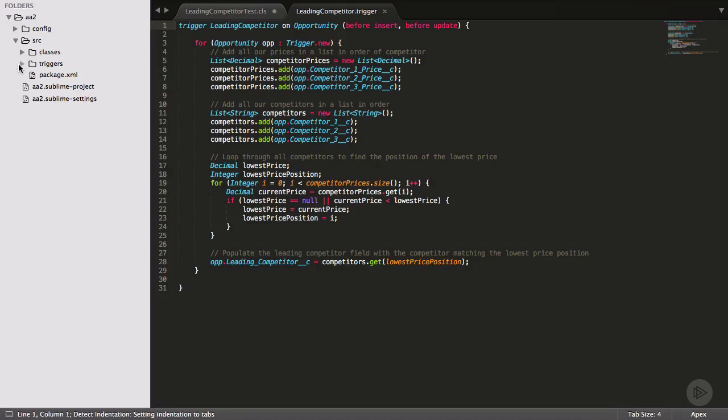Here it is. A good exercise I like to do when writing test classes is to go down each line of code in the trigger and note what conditions need to be true in order for that line to run. Once I have a list of these conditions, all I need to do in my test class is make sure each condition has been met. Let me show you how I do this.